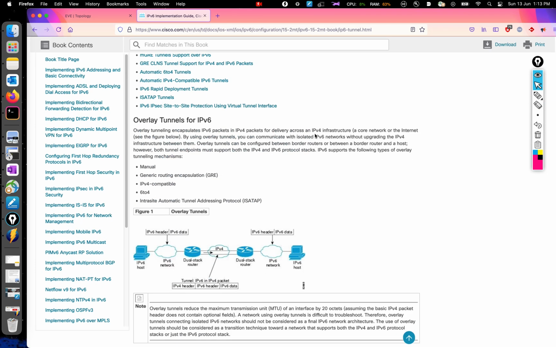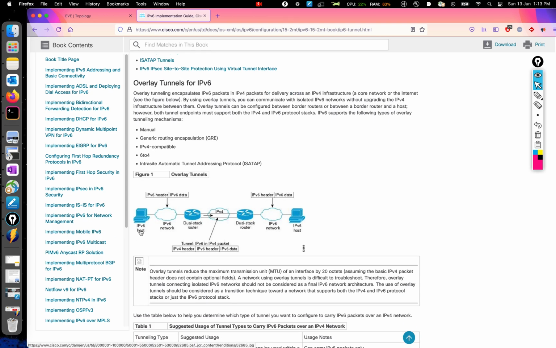Okay, so just the problem statement. What do we have here? On the left hand side we have an IPv6 network, and on the right hand side also we have an IPv6 network. And in the center you have an IPv4 transport. Basically this is an IPv4 only network in the center. It doesn't support v6, and that's kind of the situation even today. There are so many networks or so many layers in the middle which really don't support v6.